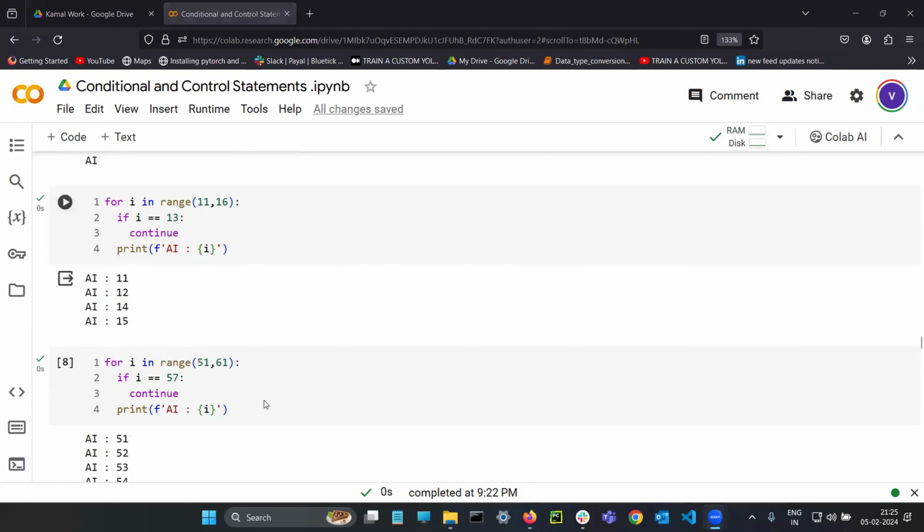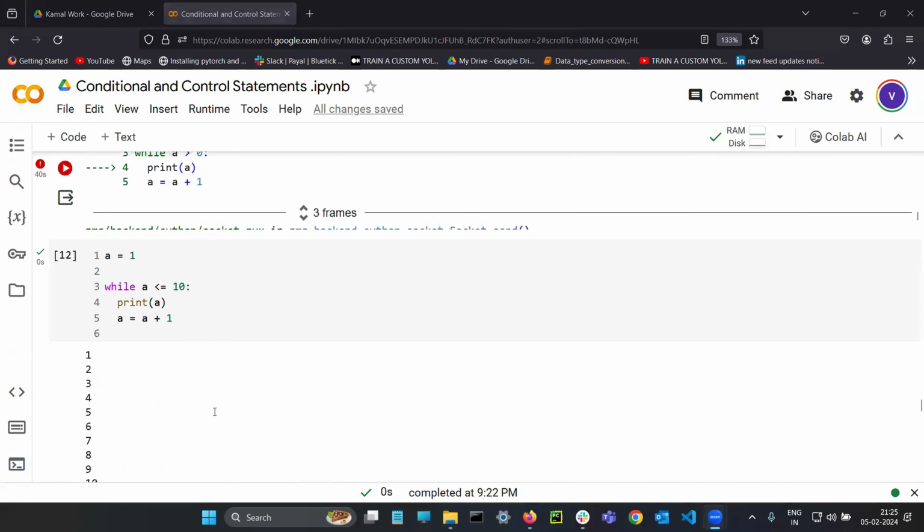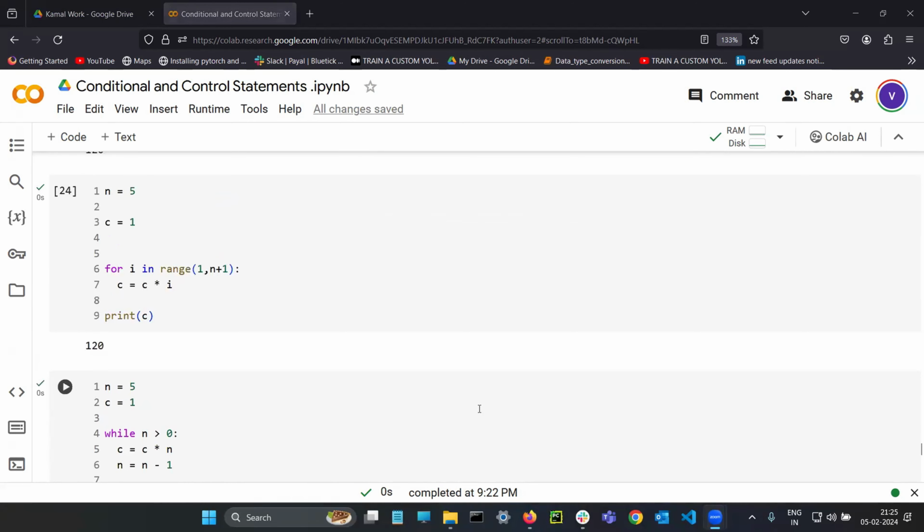Suppose I have to take range 1 to 6, or 1 to 10, anything. It's a while loop. It's very complicated to write continue in a while loop.